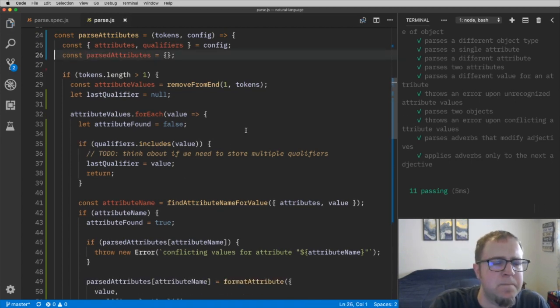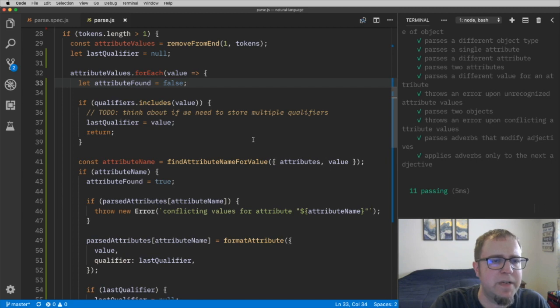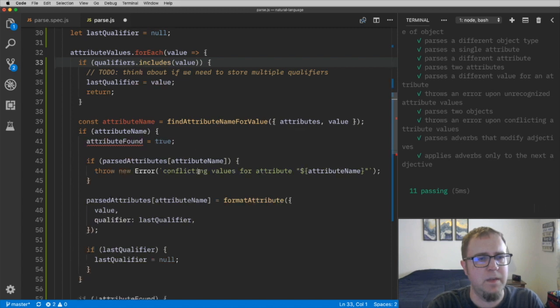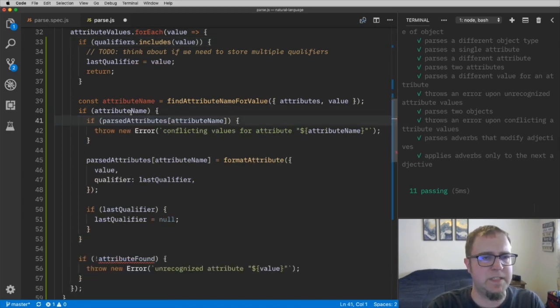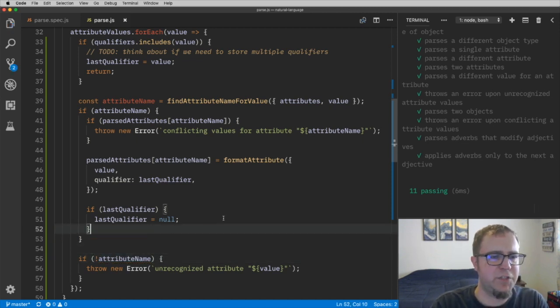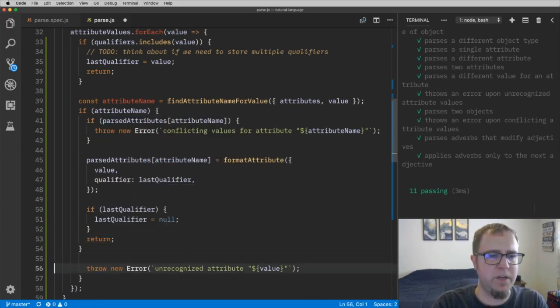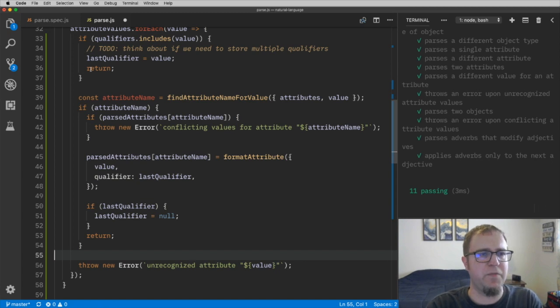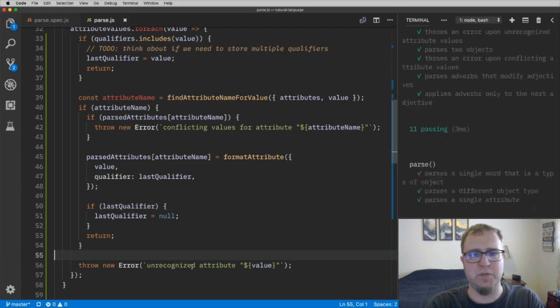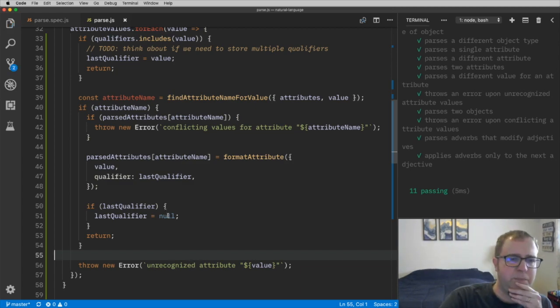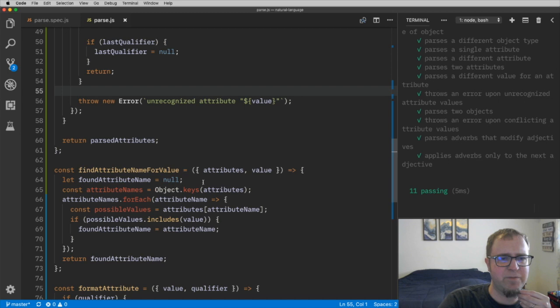And it still passes. All right, attribute found, I think we don't need that anymore because we actually have the attribute name value instead. And so we can just delete that, and we say if there's no attribute name, we throw that error, and that's still passing. And then now, in fact, instead of just checking for that, I think we can just return here, and then we don't even need that, because if we fall through, this checks for a qualifier, this checks for an attribute, and then this throws the error. So that's now simpler.